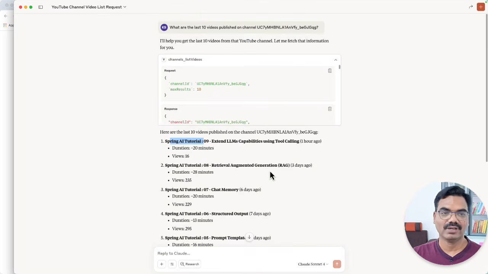So the whole point is, without having to deal with all these technical details, by using this MCP server, I can interact with this wide range of services, and I can get the data and all that. Okay, so these are all the MCP servers that are already created. Now let us understand how we can create our own MCP server using Spring AI.